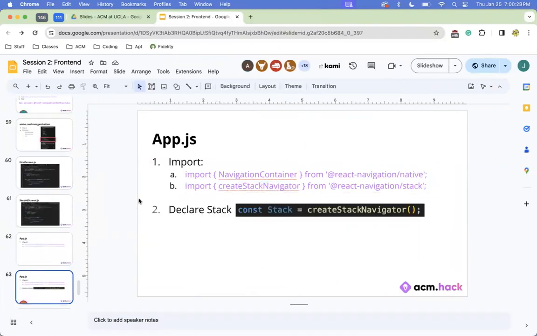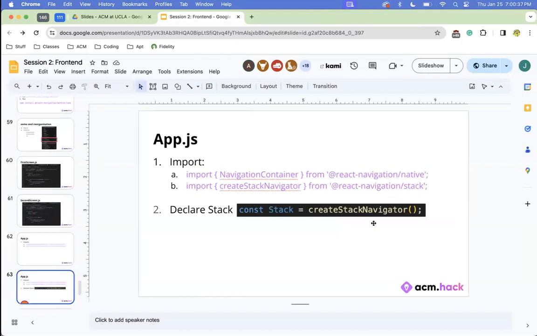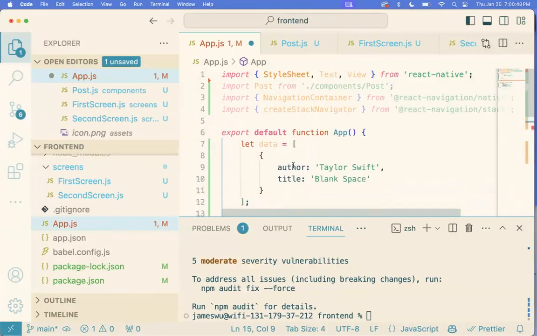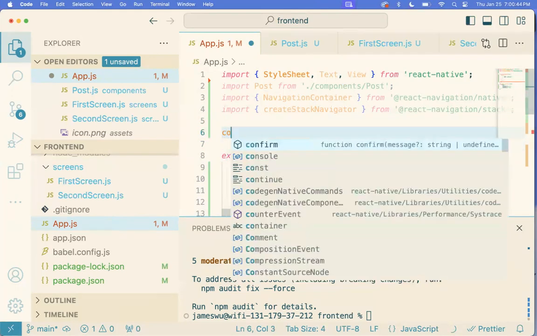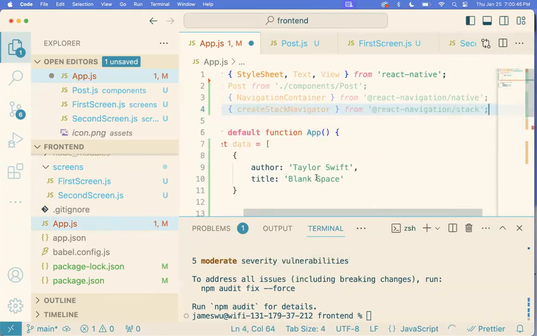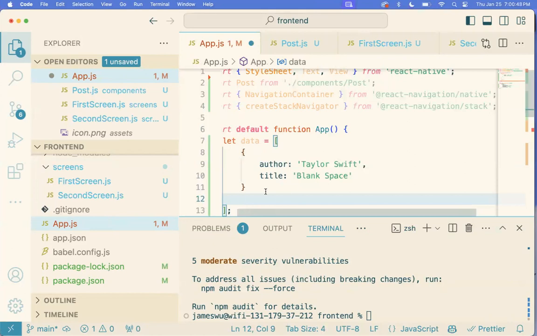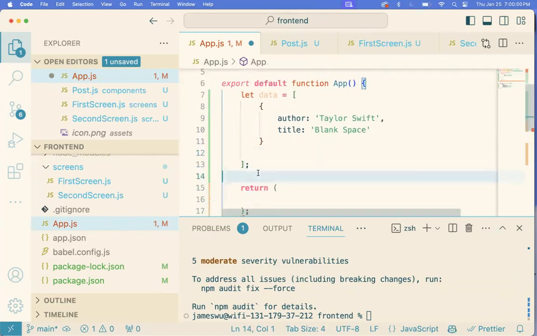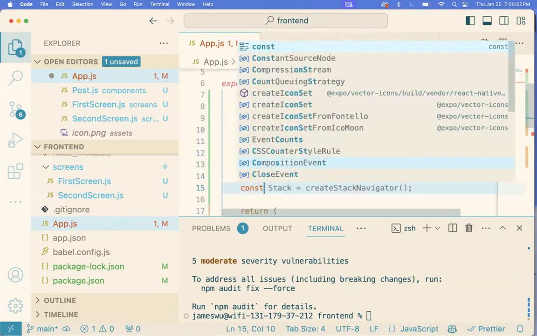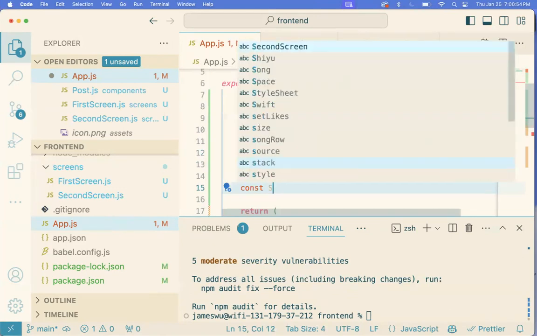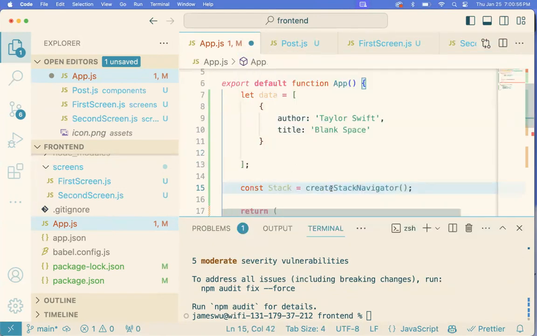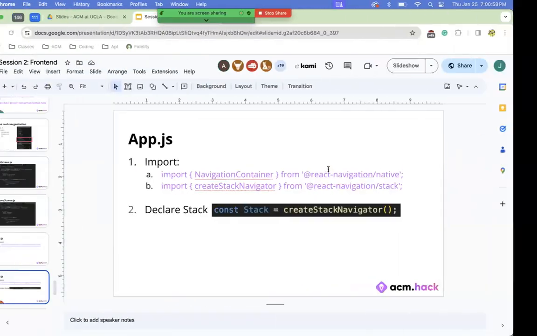Cool. So next we need to declare stack. You're just gonna write this syntax right here: constant stack equals create stack navigator. And that's just gonna allow us to do stack navigation. So just do it right here. Constant stack equals create stack navigator. Okay.